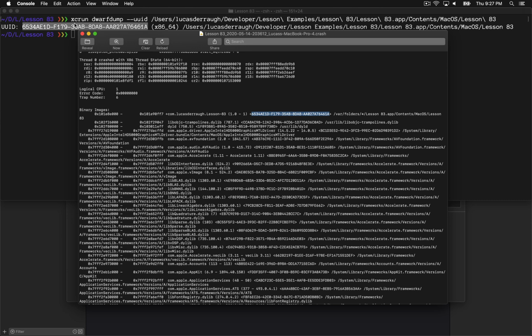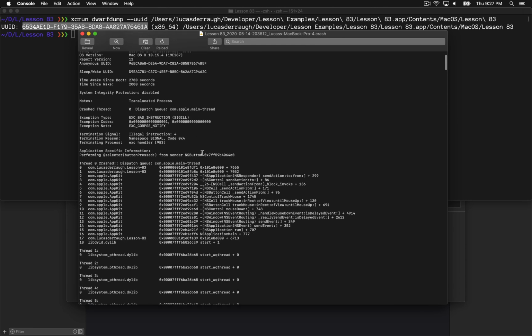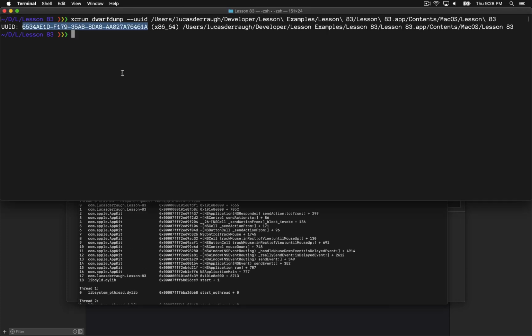If it doesn't, you're comparing a different crash log to a different application, and if the lines of code have changed in any way, you could be comparing something that's very off. So this at least verifies that we're checking the right application, comparing it to the right crash log. Okay, now how do we actually convert the addresses?